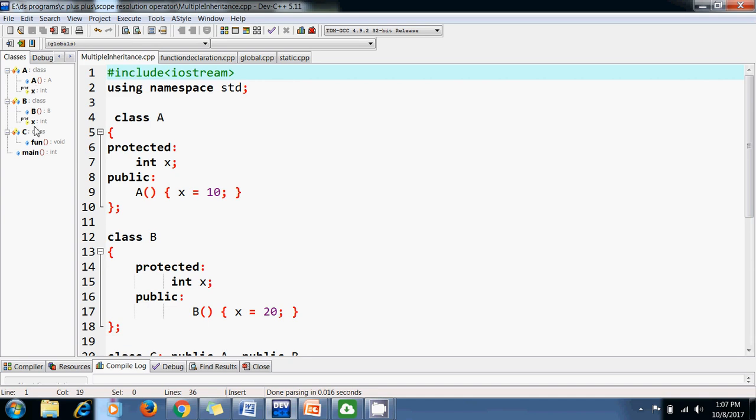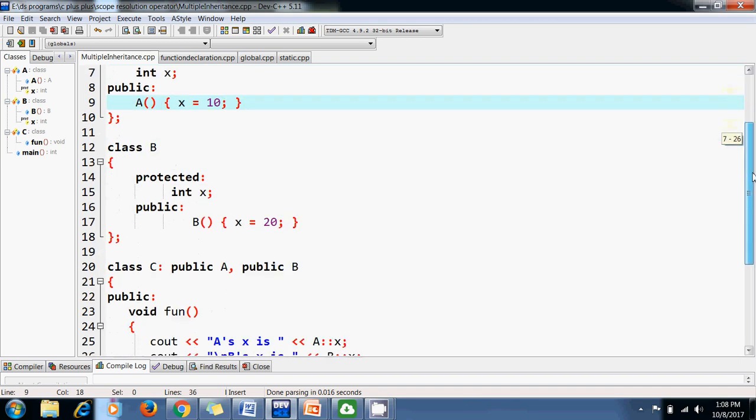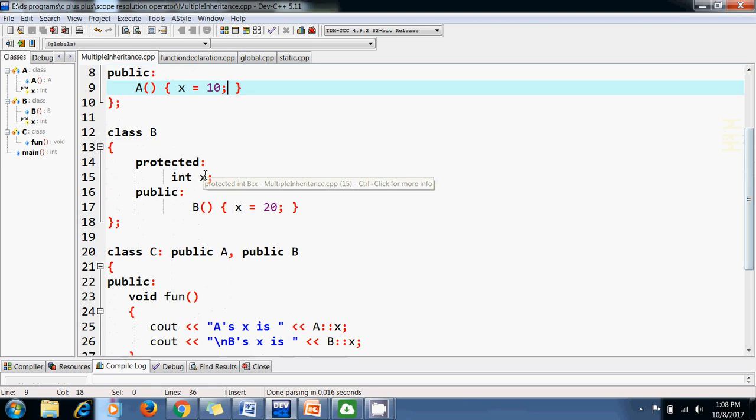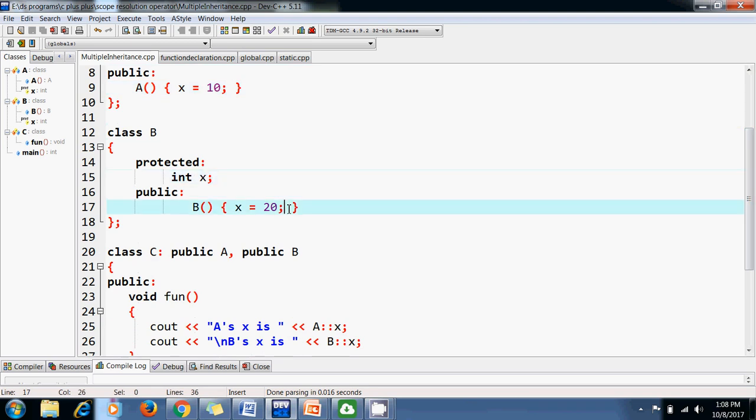Now this is the introduction of this program, that I have taken class A with x variable, class B with x variable, and class C that inherits B and A respectively, and then I want to use x of B and x of A. Okay, let me show you how. Here is a class whose name is A, which has variable x. Okay, in this constructor I have initialized it with 10. Then in the next class I have the same named variable x, and the constructor initializes it to 20.